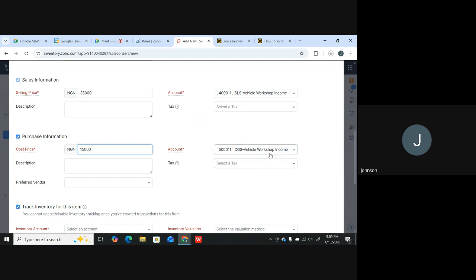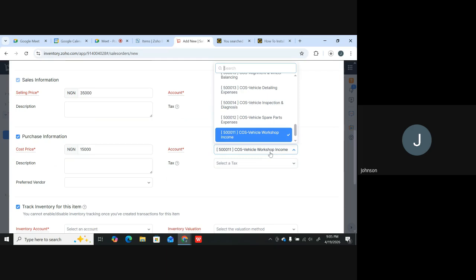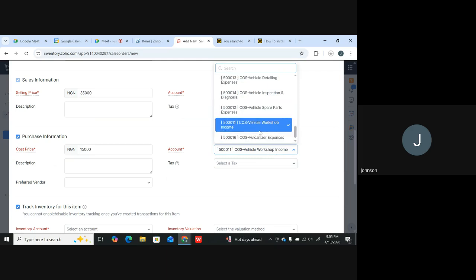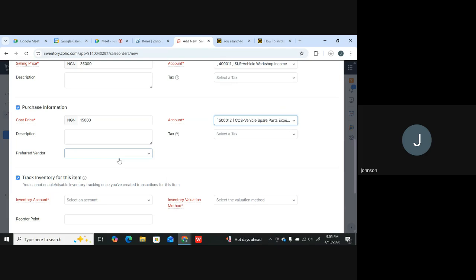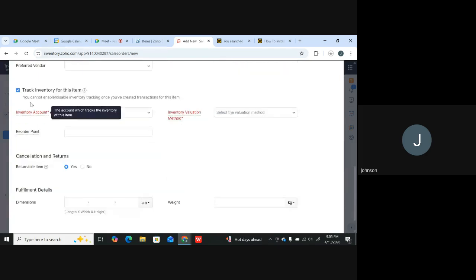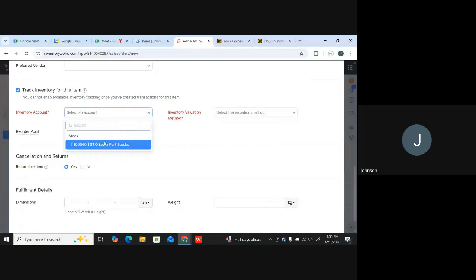Then cost of sales, it also goes to our spare part expense. Fine. Then the next thing is, is it going to be tracked as an inventory item? Yes, we want to track it as an inventory item. So the inventory account that it is going to go to is only one account. So it's always going to this stock account. So it means that if you want to have more than two warehouses, this is where you are going to set it.